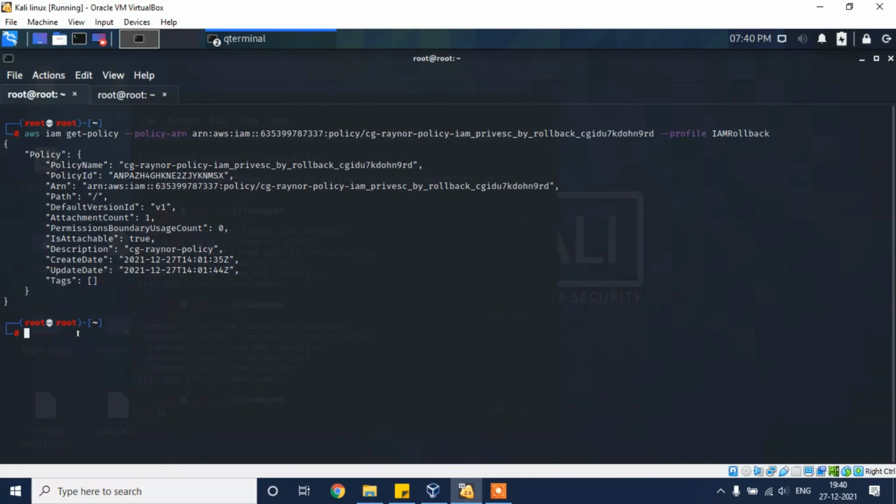Moving forward, we'll pass get policy version. Get policy version retrieves the information about the specified version of the specified managed policy, including the policy document. Same as get policy, we need to pass the policy ARN and specify the version ID. The version IDs are V1, V2, V3, V4 and V5. We need to pass them one by one and check whether the default version is true or not. If the default version is true, then it is the set policy, the default policy that is attached.